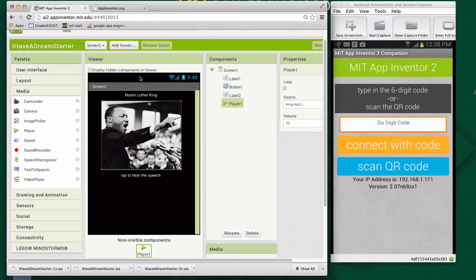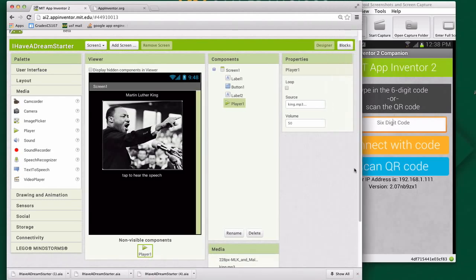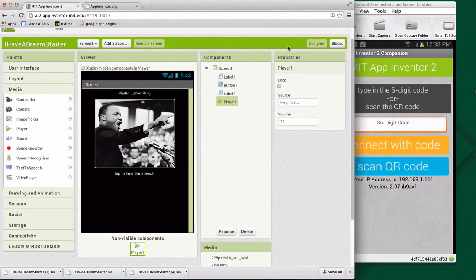Okay, so now I've got my user interface. I've got a component that knows how to play sound clips, in this case a speech, and I'm pretty much ready to go and build the behavior. And you're going to see that when I click on this blocks. Okay, but let's just check, you know, let's just test our app out right now.